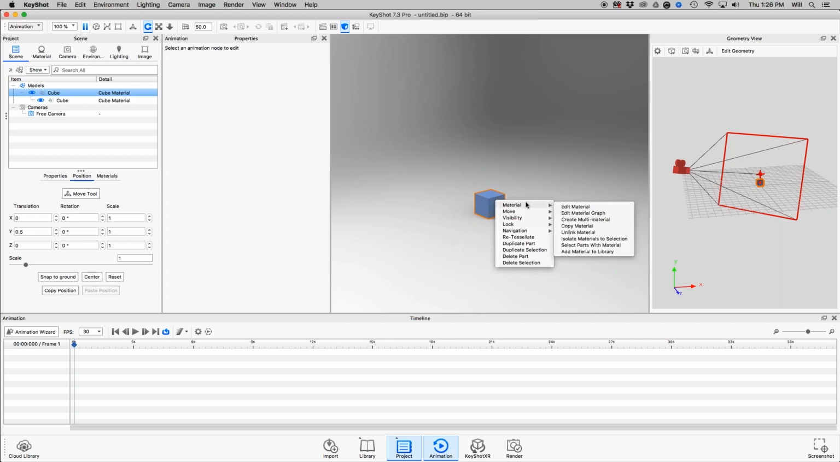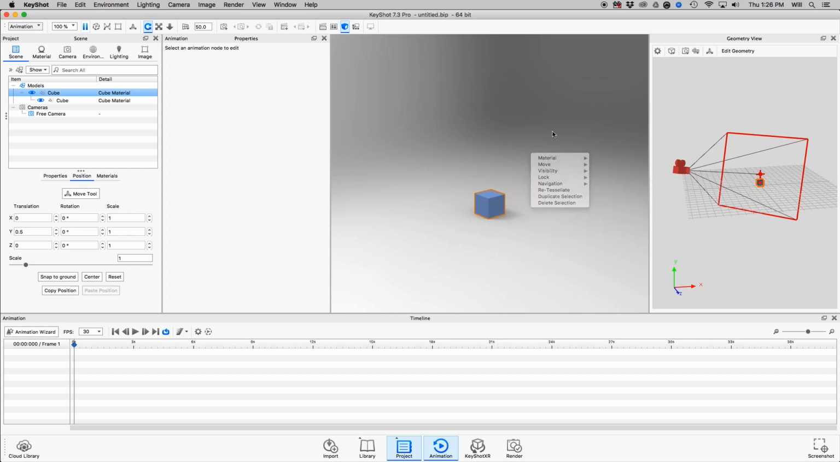So Material houses all the different material options. Move will house the move options, visibility, lock, navigation, etc. So we've got a lot of different options here, the same tools that you normally have access to, but instead of one big long menu, they're organized into submenus. So if this is faster for you to find what you're looking for, you might want to enable submenus.